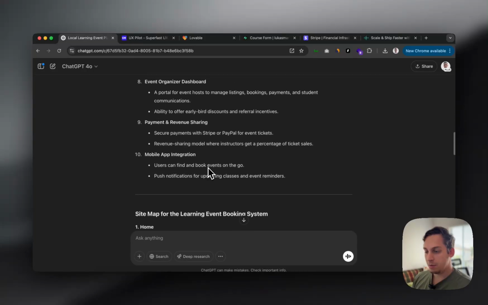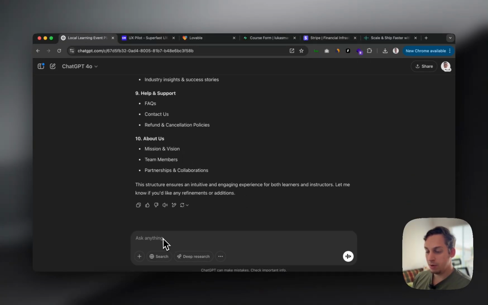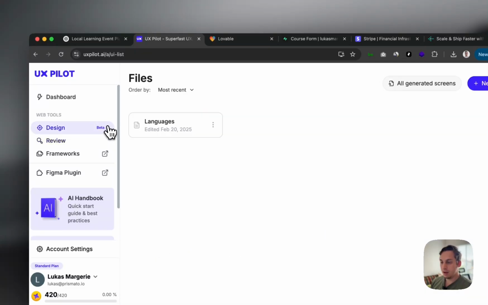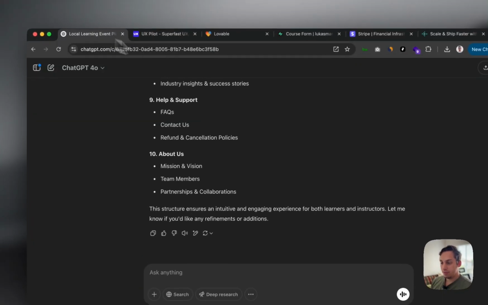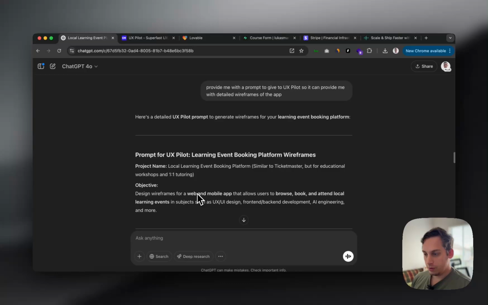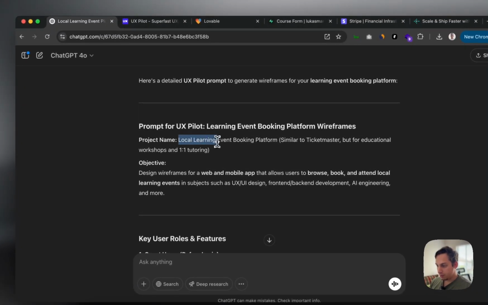And what I'm going to do now is I'm going to ask ChatGPT to give me a nice prompt for this next tool called UX Pilot, so that we can actually create a wireframe out of this and eventually a design. So I want ChatGPT to help me create a prompt to give to UX Pilot, right? So ChatGPT provided me with this pretty long prompt. So it says prompt for UX Pilot, learning event booking platform wireframes. So project name, it gave us this project name, local learning event platform.